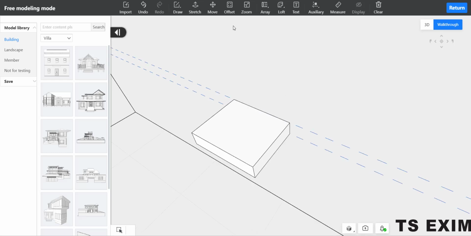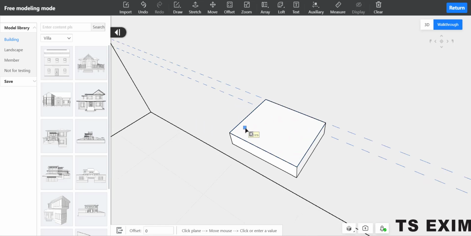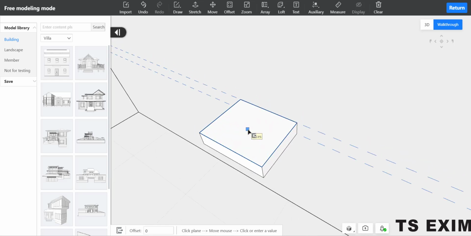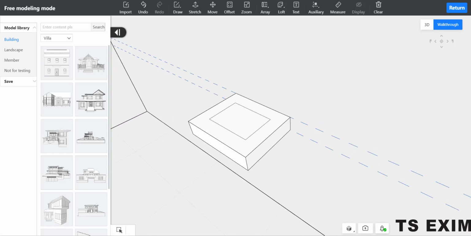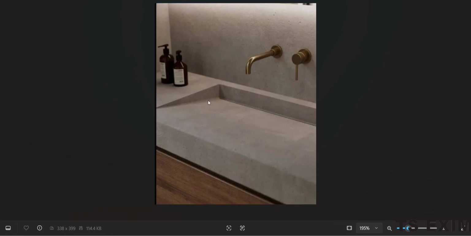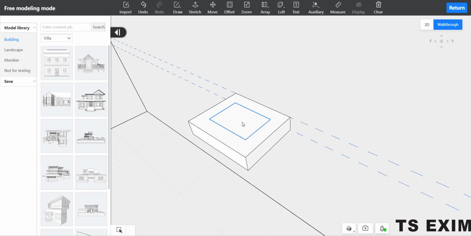So I want to use offset to copy this shape, the top shape. Just use offset, and I offset it for 90. Right click to cancel. Okay, so in this photo we can see there's a slant at the edges. So in AiHouse we need to delete the first surface. Delete it.